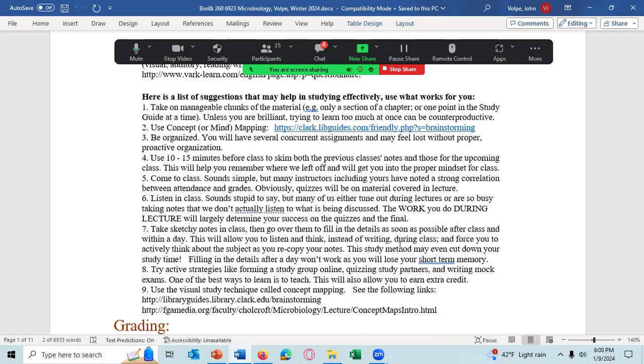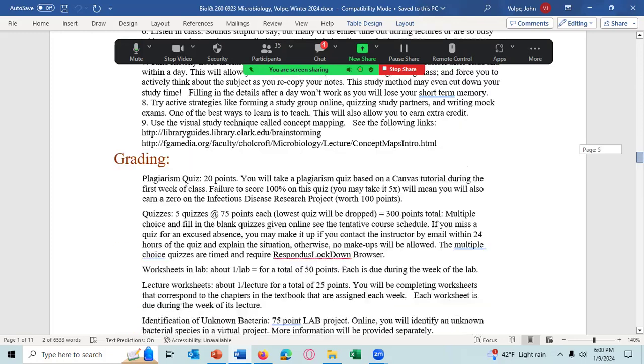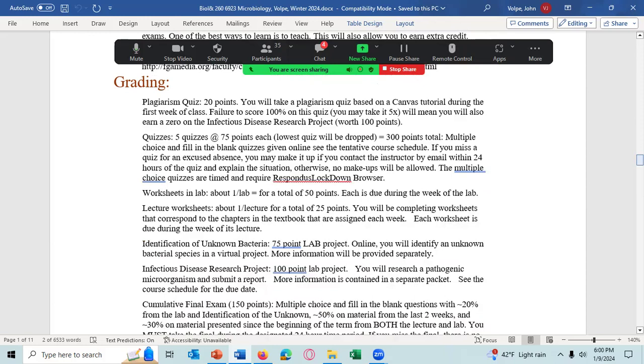So you want to go over your notes throughout the term and then obviously before the quizzes and exams. All right, try active strategies for learning, form a study group, quizzing study partners, writing mock questions, and then trying to answer them. Use visual study techniques such as concept mapping, and I've got links to that. Any question about any of that? If not, let's talk about the grading.